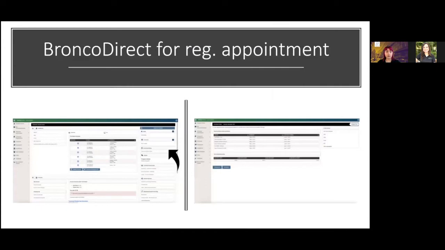Now, going into Bronco Direct, how do you meet with an advisor? Here, I know that this page looks a little bit different than it did maybe a couple of weeks ago, but everything is generally in the same area. So to view your enrollment appointment, you'll look down here, right underneath holds, your to-do list, there's going to be your enrollment dates. Once you click this tab, it'll take you to a page that looks like this.